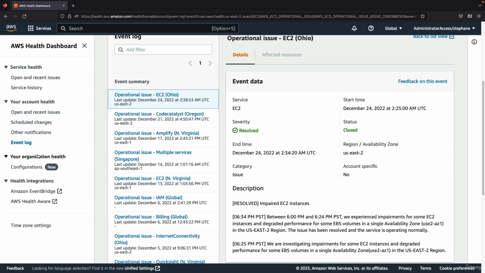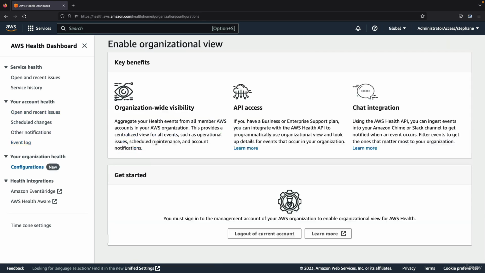And finally, we have the organizational health, where you can configure it to get organization-wide visibility into the health of all your accounts. And if you wanted to have automations, you can integrate health with Amazon EventBridge, for example.